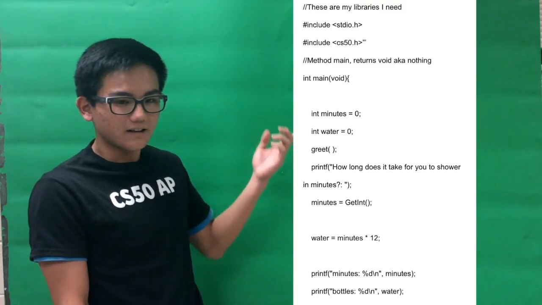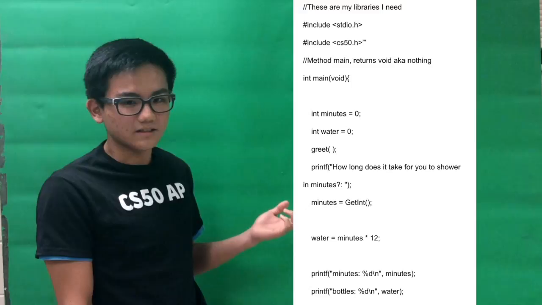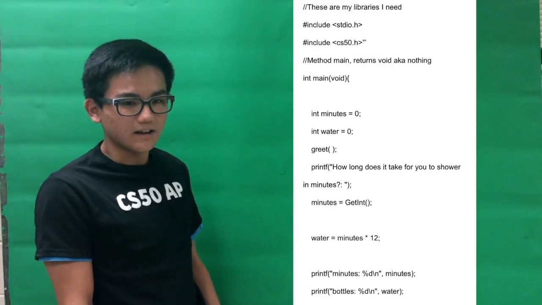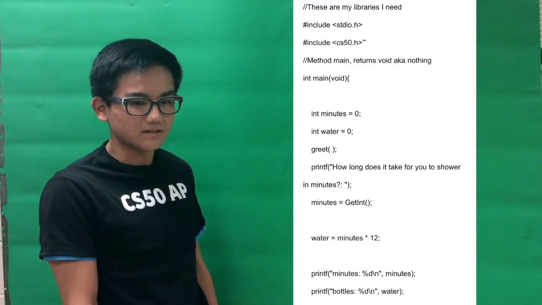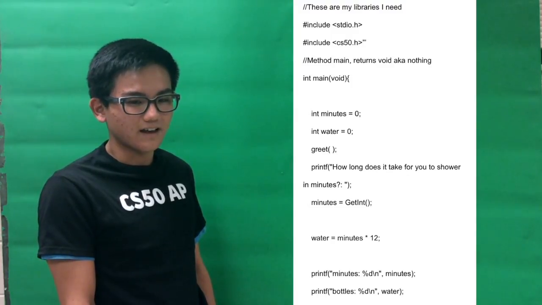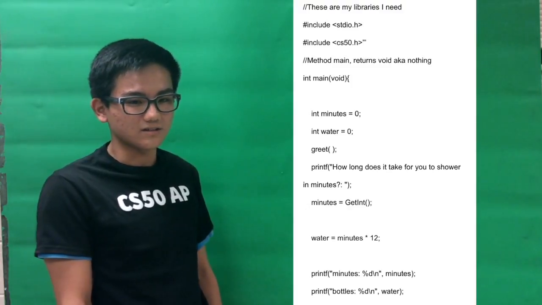And then after that, the rest of our code runs, which prints how long does it take for you to shower in minutes, and then it retrieves that value and stores it into the variable minutes and multiplies minutes times 12, and then it prints out the minutes and bottles of water that is consumed.